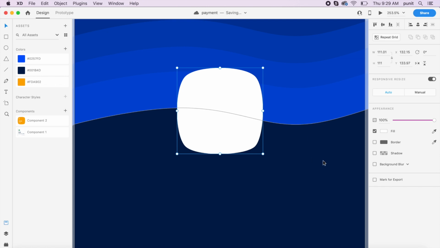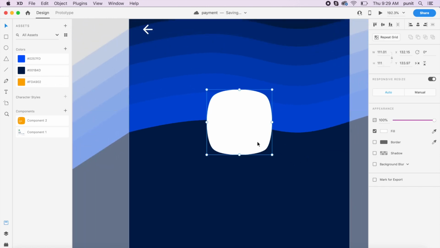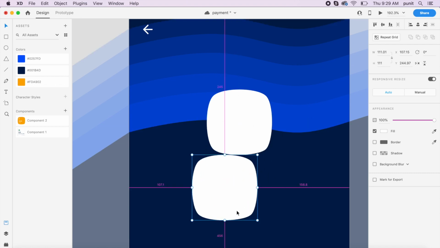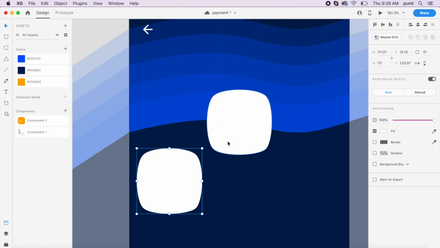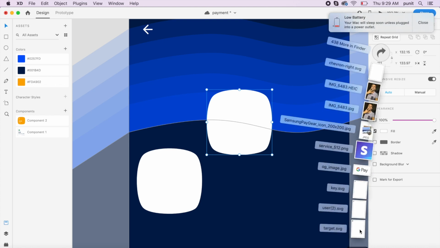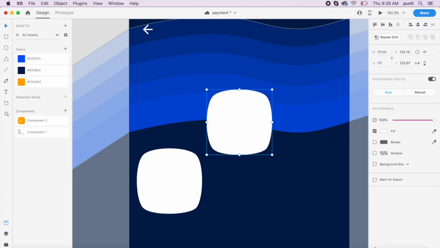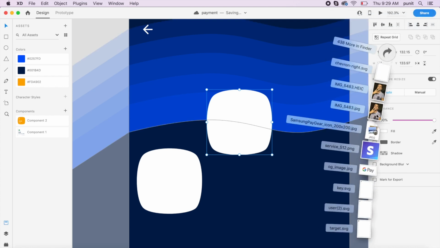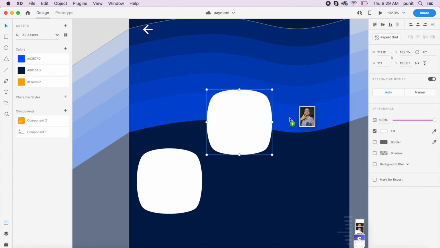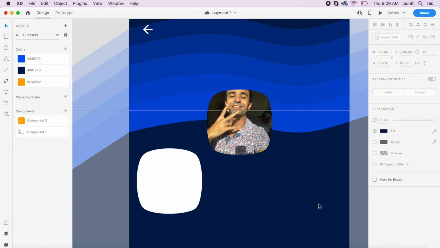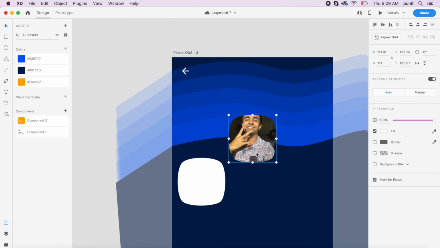I'll read it. And here, as you can see, the shape is ready, and I can just duplicate the shape so that I have more shapes like this. And I'll just quickly drag and drop. Oops, my battery is low, but we'll try to finish this on half battery, like 20% of battery. So I'll just drag my picture right here, and that is my profile picture.